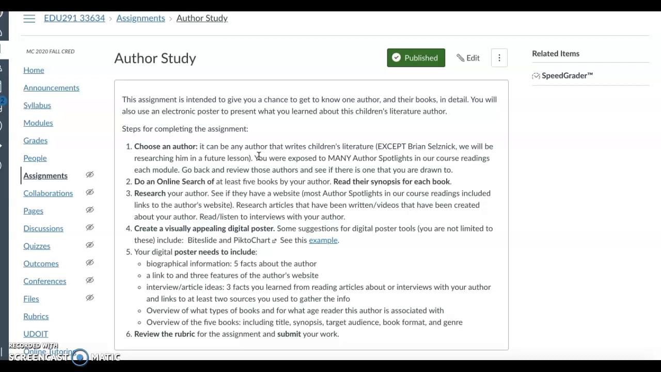The only one I'm asking that you do not research is Brian Selznick, who is the author of Hugo Cabret, because we will be doing an in-depth discussion and search on Brian Selznick in Lit Study number 3 for Hugo Cabret, so do not do him. But he is the only one that is off the table, as long as they are a children's literature author, and of course that could be for young readers, youth, that kind of thing. So choose your favorite to spotlight.